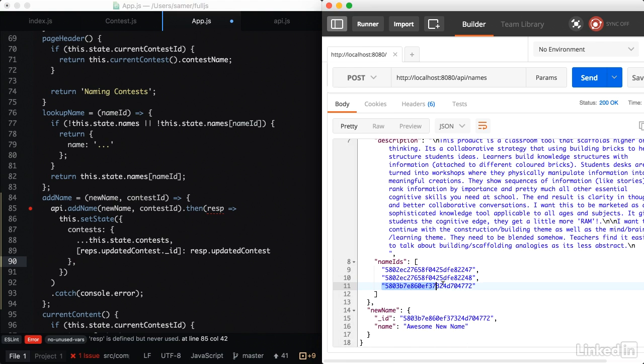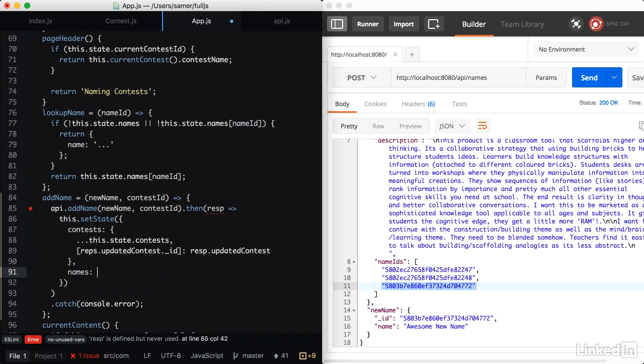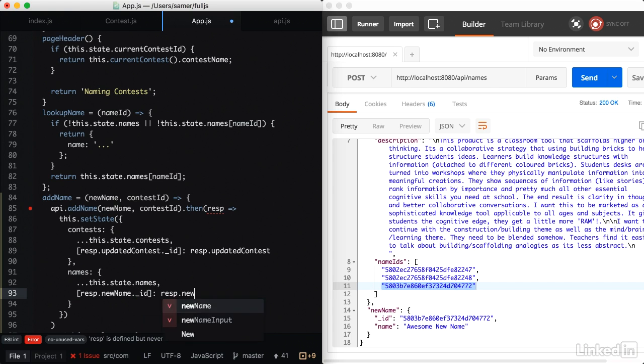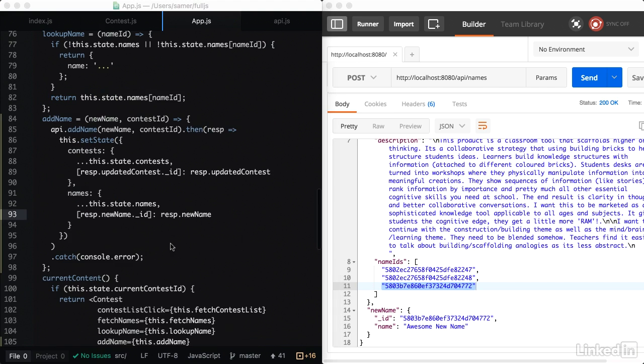However, if we only have the values here, we're not going to be able to read them because we do look up the name using this.state.names. So we actually need to also change our names object to include the newly created name. So this names object would be this.state.names, and then include the newly created name, which is read the dynamic key from the response: response.newName._id, and this is the response.newName object. So I think this is everything we need here.